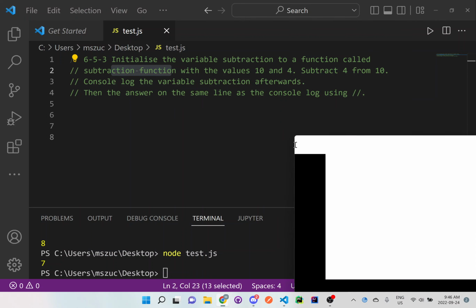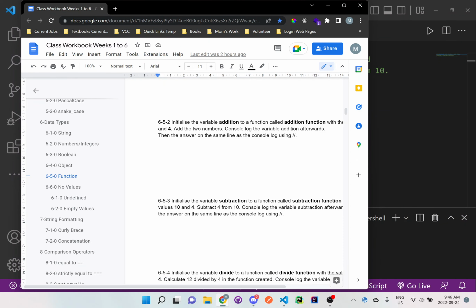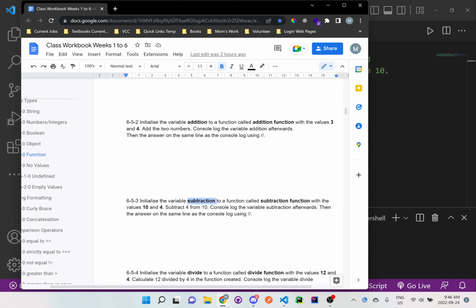So the reason I know what it'll be called is in the actual problem here as well, you'll see it bolded. So the variable is subtraction, and for the function, it has two things bolded, so I want those words together, the two different words together. So subtraction function will be camel case.